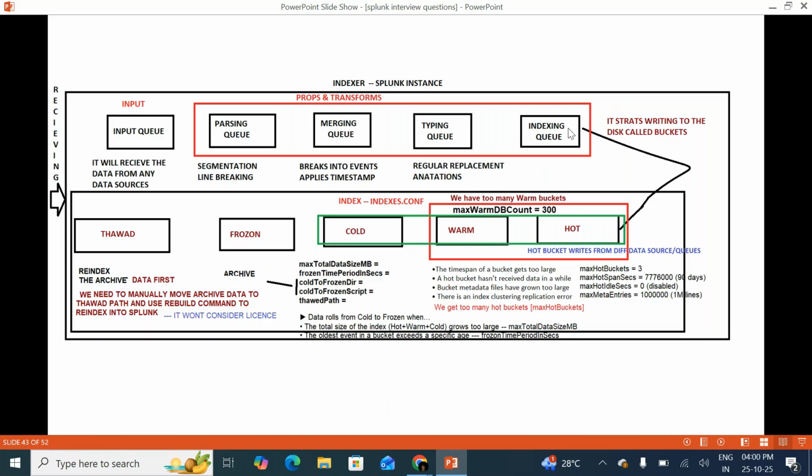First, the data will be rolled to hot. Hot is the first bucket. There are different parameters used in indexes.conf, like maxHotBuckets, maxHotSpanSecs, maxHotIdleSecs, maxMetaEntries, and there are many more. If there are any replication errors in the clustering, the hot will be rolled to warm. And warm will maintain the data from hot.